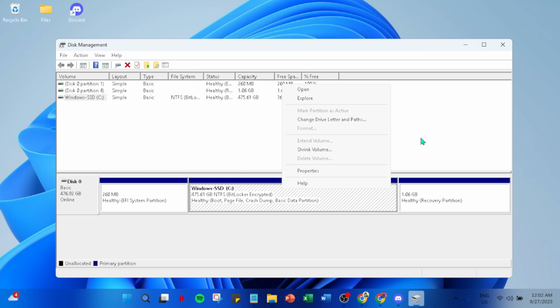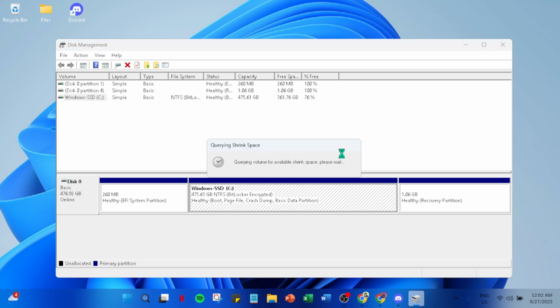At this point, the space you've freed up will show in the Disk Management window as unallocated space. This unallocated space is where we will create our new partition. To proceed, right-click on this area labeled as Unallocated Space to reveal another menu, and then select New Simple Volume.